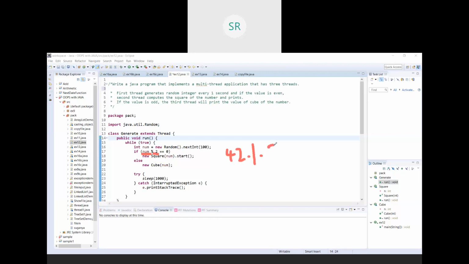Modulus 2 means 42 is divided by 2, so there is no remainder. The remainder is 0, so it is an even number. If it is an odd number, then we will get a remainder. So by using the modulus operator, we can check whether the randomly generated number is an even number or an odd number.